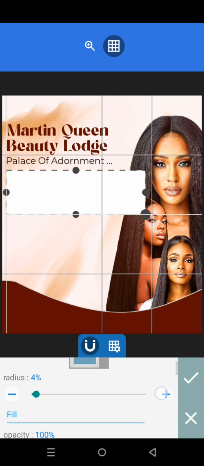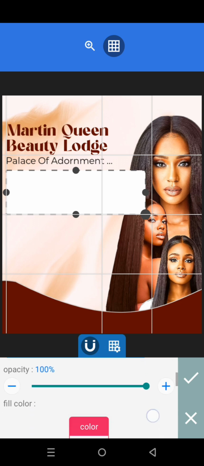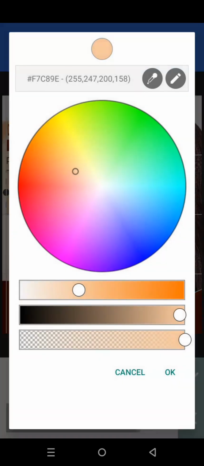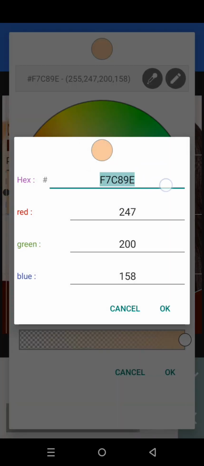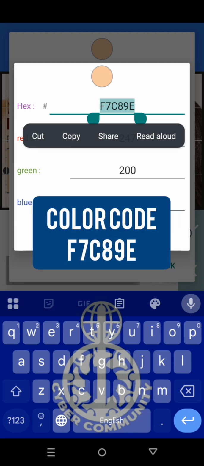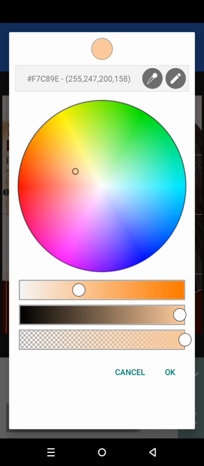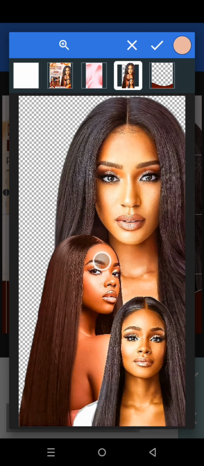I think I can work with 3 or 4. And the color. This is the color already. So I got the color from the face of the lady, and let me show you the code. This is the color code F7C89E.